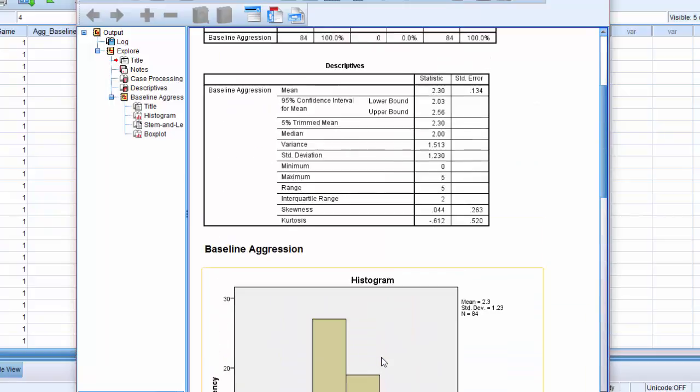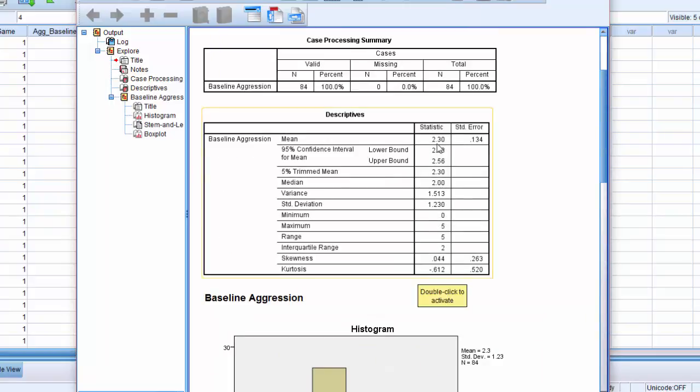Scrolling back up to this data, we get all of our central tendency information. We've got our mean 2.3. If you go down, our median is 2.0. We did not get our mode, so I'll show you how to do that in a second. We did, however, get our variance and we got our standard deviation. So you can get a lot of that material with just a couple of button clicks. We've also gotten our range, and then of course skew and kurtosis.